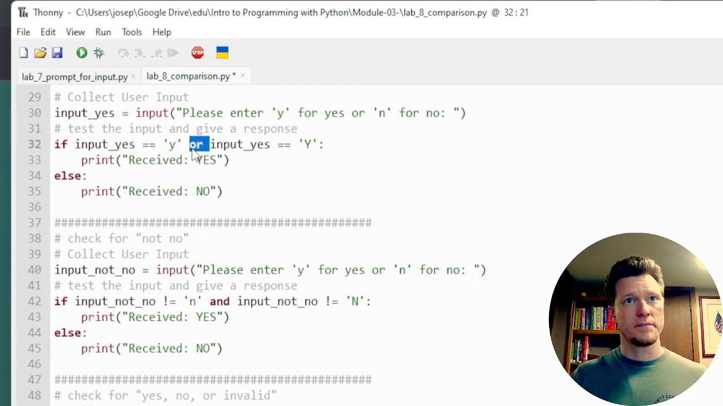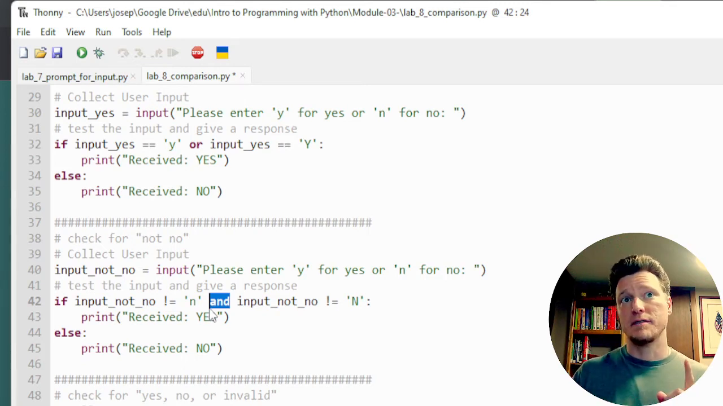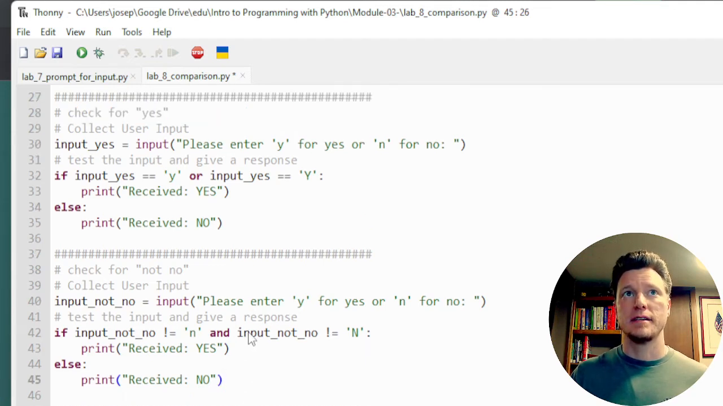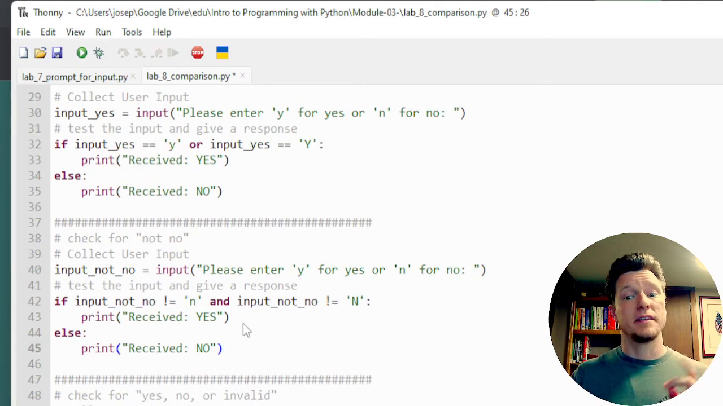Both are yes. In this case, it has to be neither. It has to be not the lowercase n and not the uppercase n. And if that's what they input, then yes. And if they did not, if it happened to be either one of those, then no. So we've looked at, did they input the positive or did they input not the negative? Those are opposite things, right?